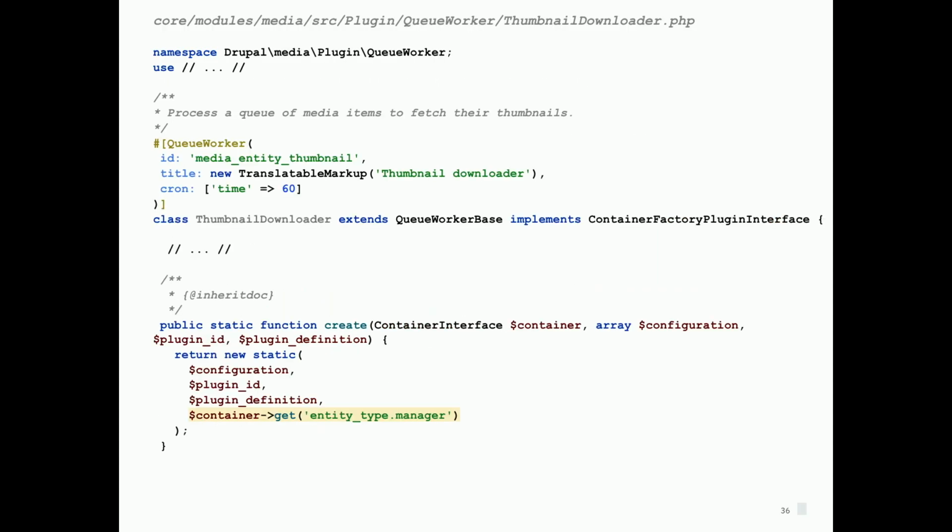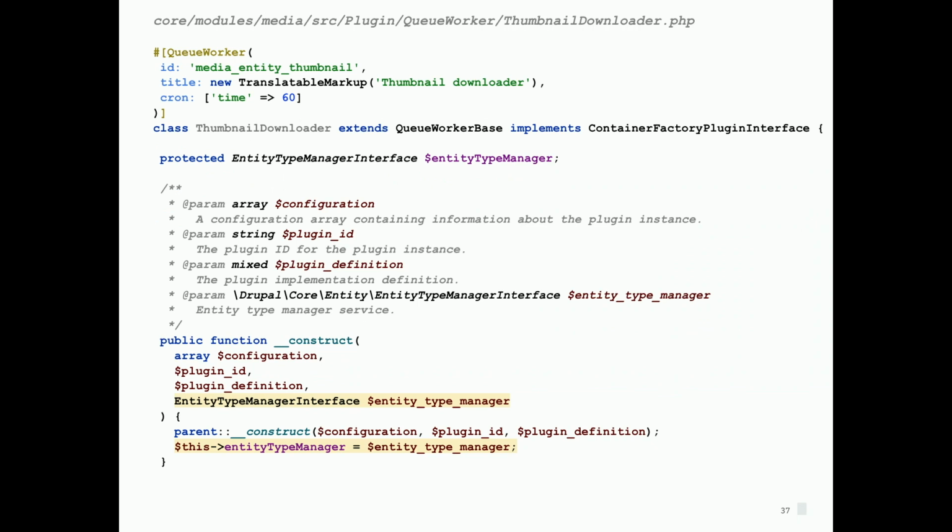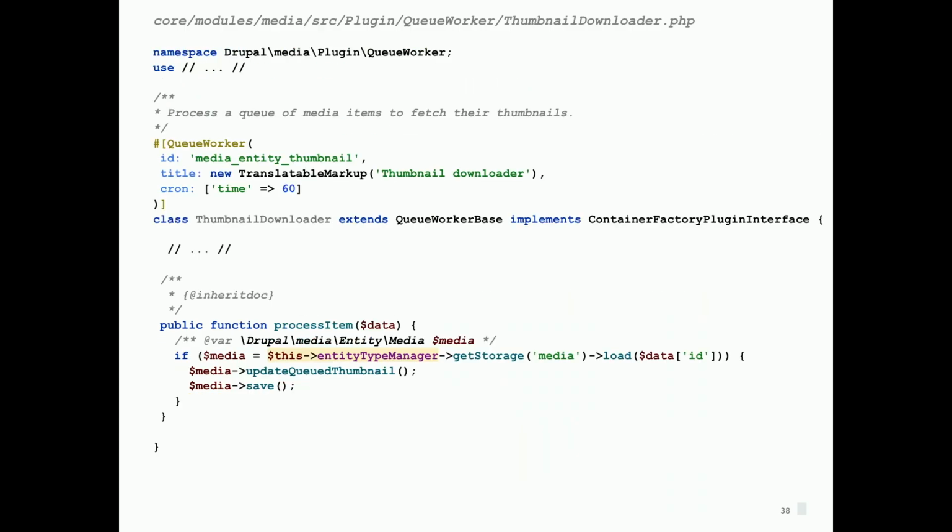Okay, so again, in this case, we're injecting the entity type manager, that line I've highlighted, into the thumbnail downloader, and that's this return new static. Basically, it just says return a new instance of this current class, and we're adding this extra argument into the constructor, and the constructor looks the way you would expect. It has this extra argument of entity type manager, which we store in a property, and then we go to do some work. When we're processing an item off the queue, the only thing that the queue item has is the entity ID. And so that's why we need this entity type manager.